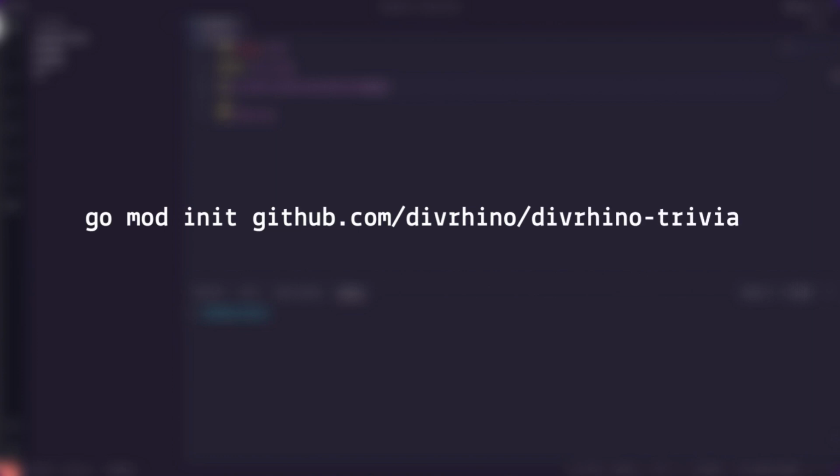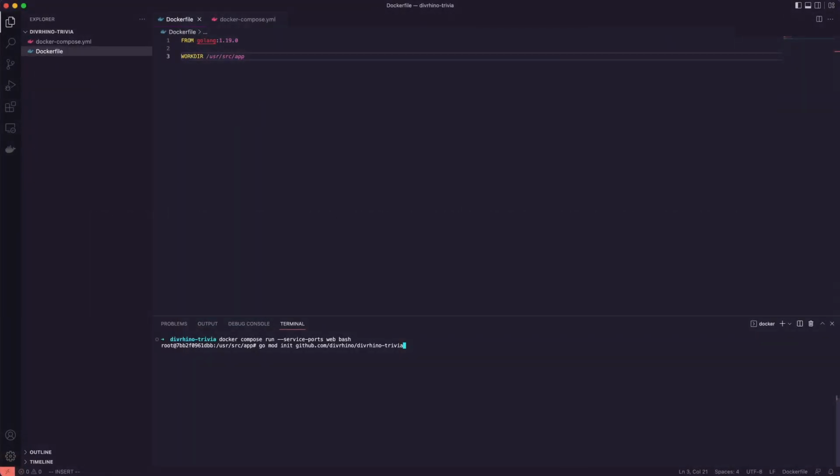It is a good idea to name your package after the URL it can be downloaded from. This project will be available on my GitHub. So I'm going to use the repository URL as the name of my package. Please feel free to use your own URL for this step. We can tell the command ran successfully because we now have a go.mod file in our project folder.